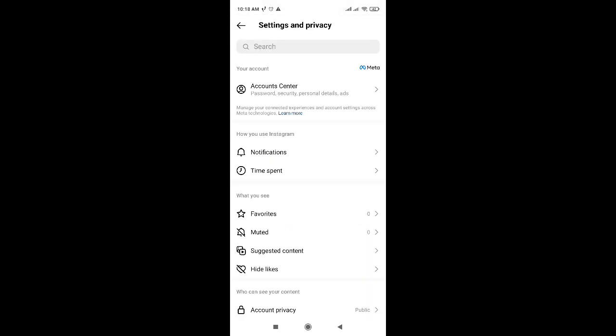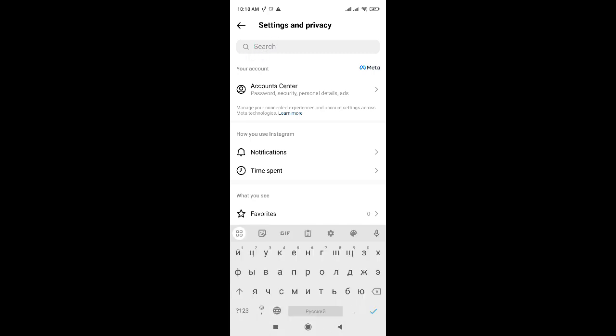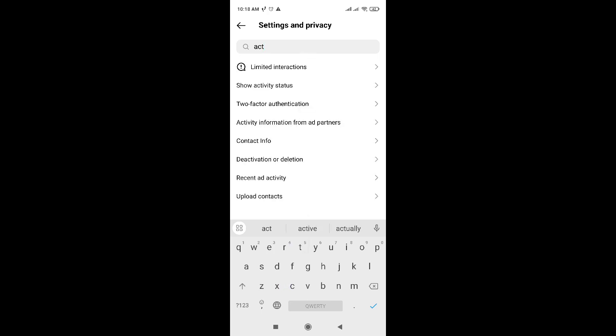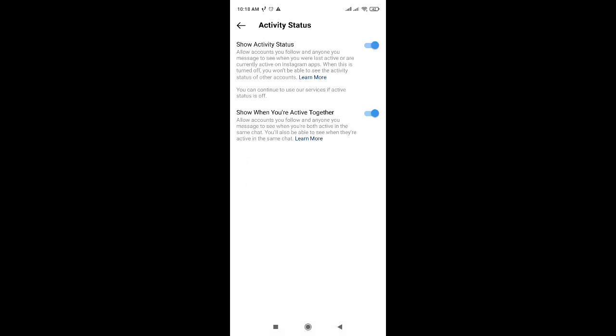And here find the search bar on the top of the screen and just click on it. And here enter "activity". Find the show activity status. And here we can see the show activity status option.